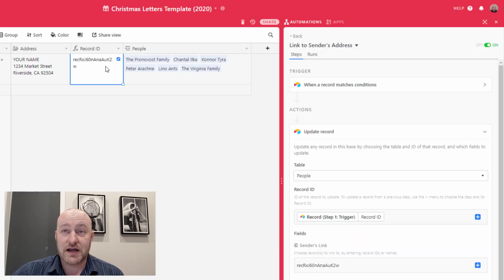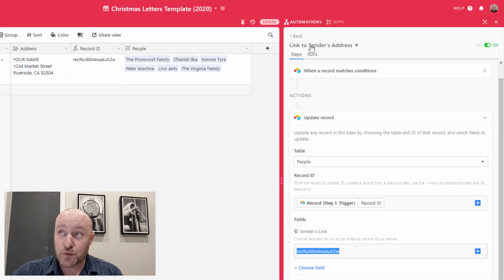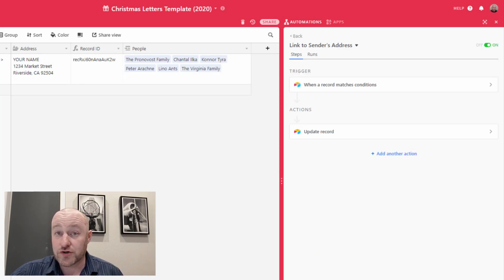So grab this record ID just by copying whatever shows up here for you. It'll be different in your database, and change that right here into the sender's link. Make sure you update that for the link to sender's address automation. This will allow you, every time you create a new person that you're going to send a letter to, to automatically link them back to your address. That way you can get your address on that envelope. Okay, so those are the automations.